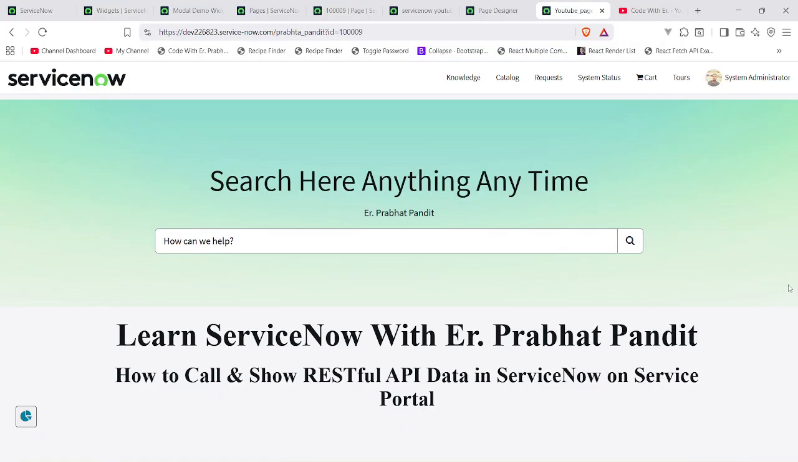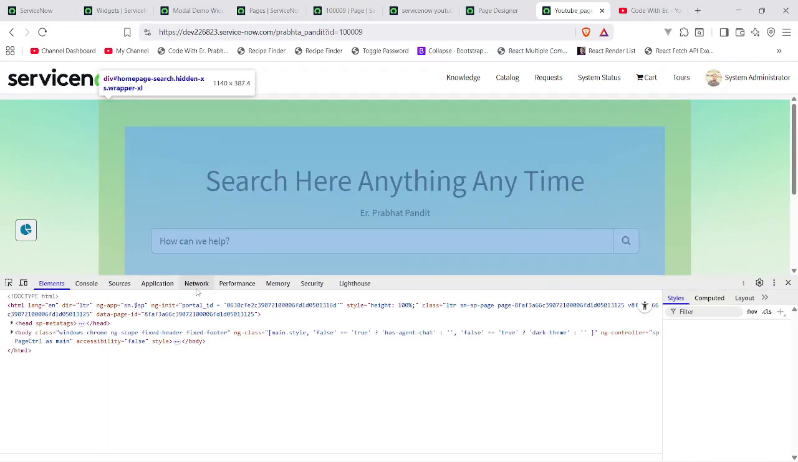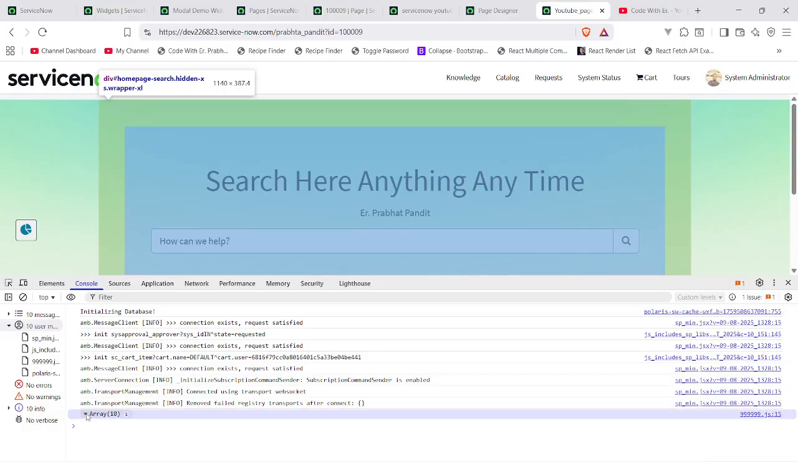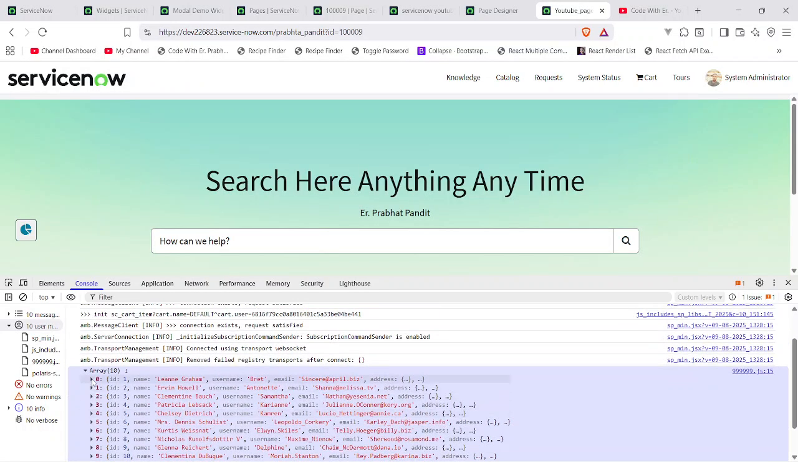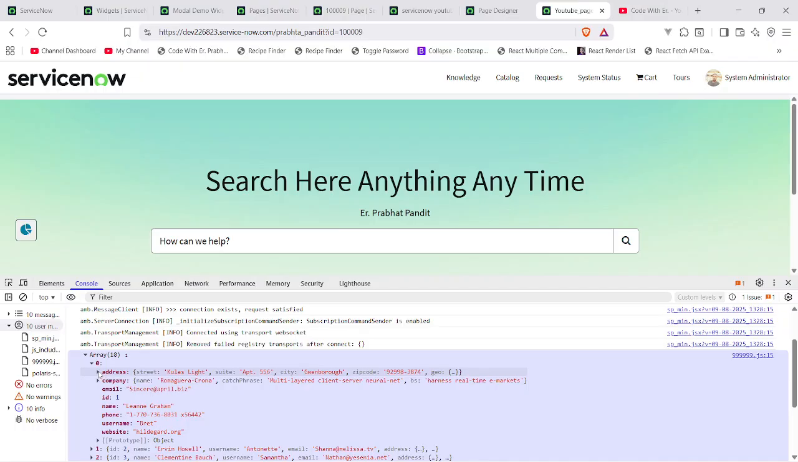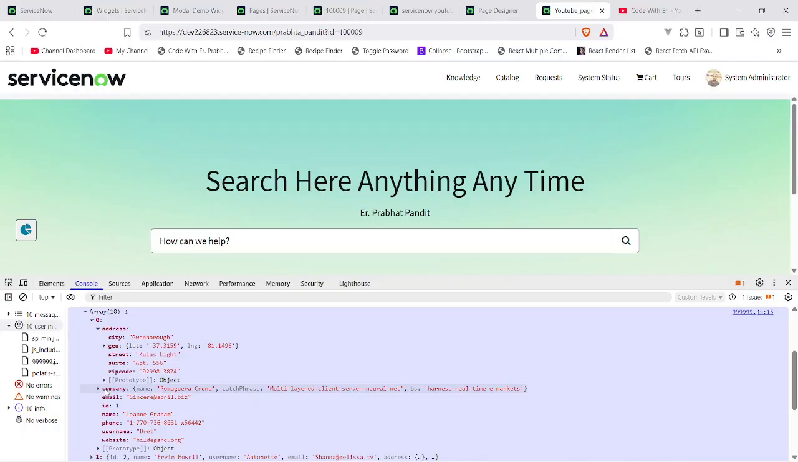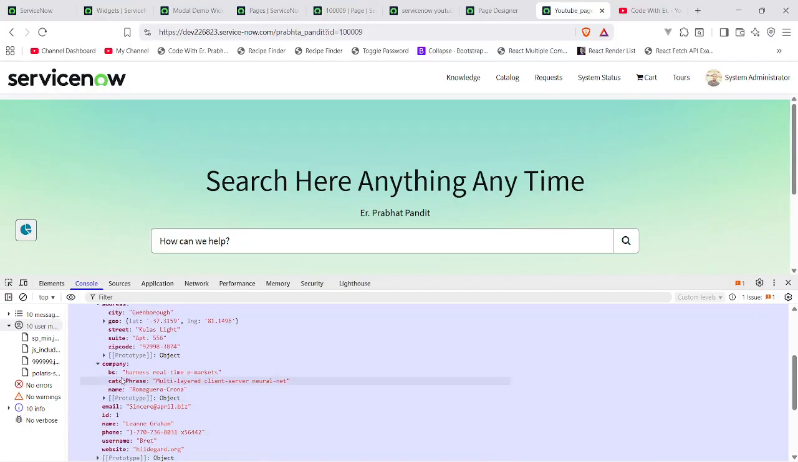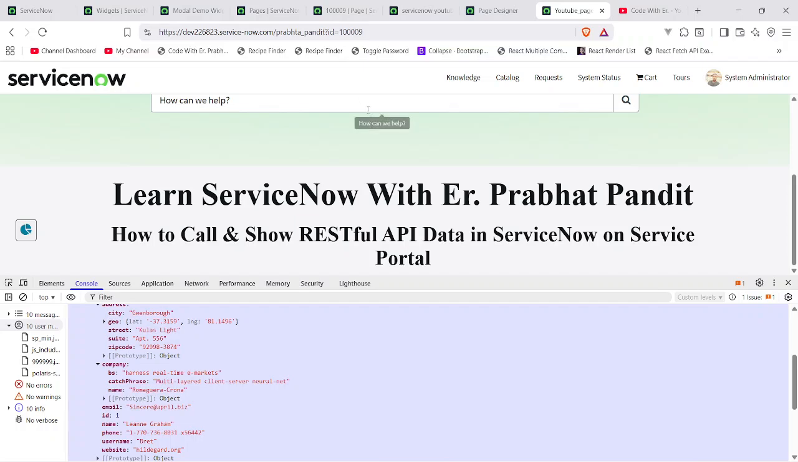Let's close this and go one more time to the console, and let me show you the data first. Let's open this first object. Here is the address, this is again an object. Open this company, again an object, and here is the email, ID, name, phone, username, and website as well. So we are getting the data. We just have to show this data on a browser in our service portal page. So I'm going to do that now.